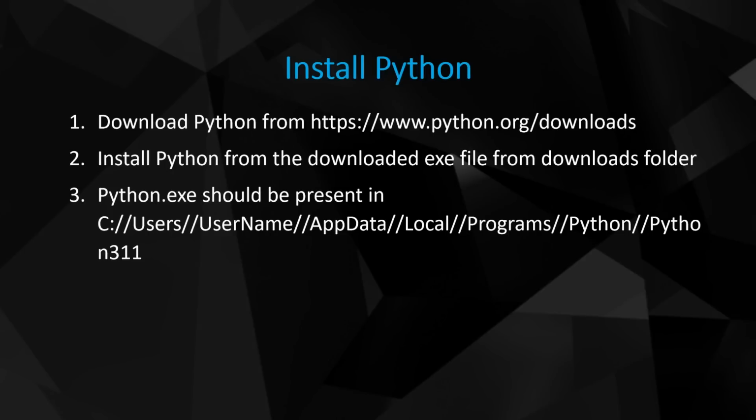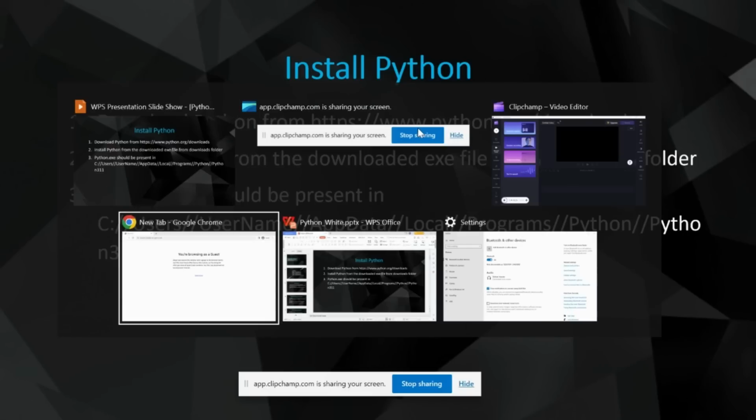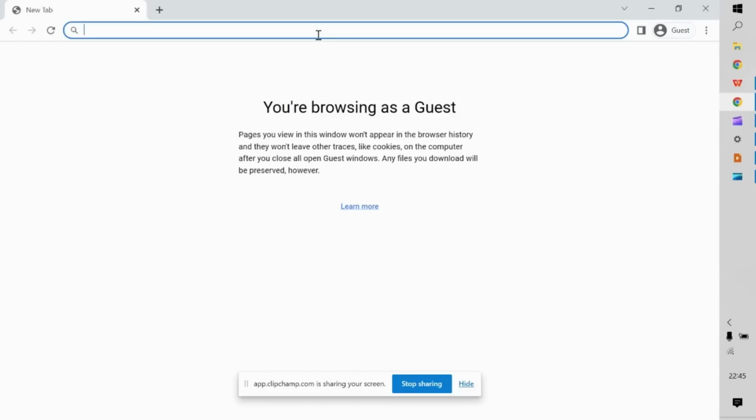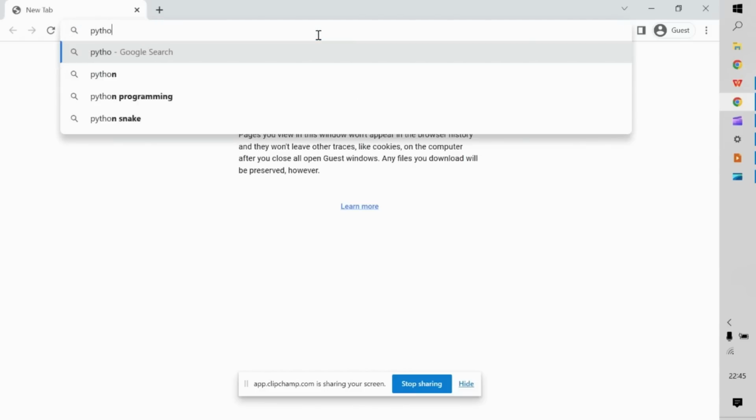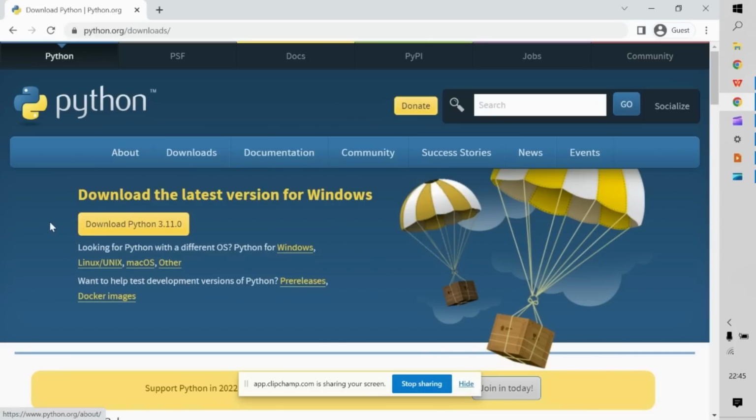To install Python, first we need to navigate into this website, and from here we can download Python for free. The latest version of Python is Python 3.11. You can simply Google Python download. We'll be directly taken into python.org/downloads, and this website can automatically detect whether your OS is Windows or Mac.